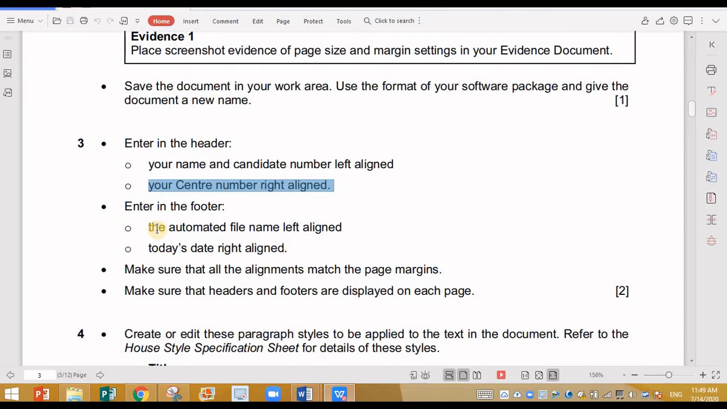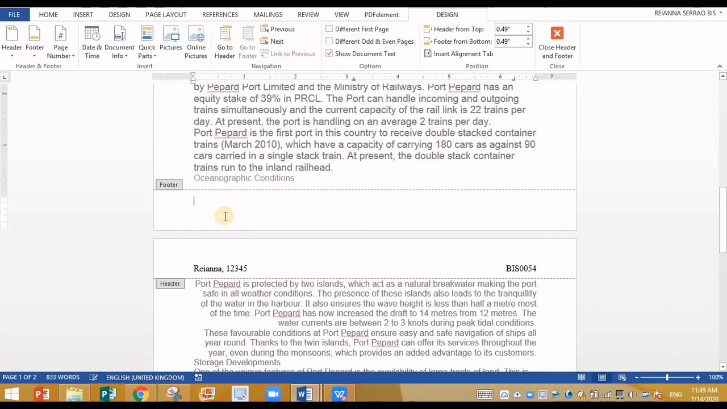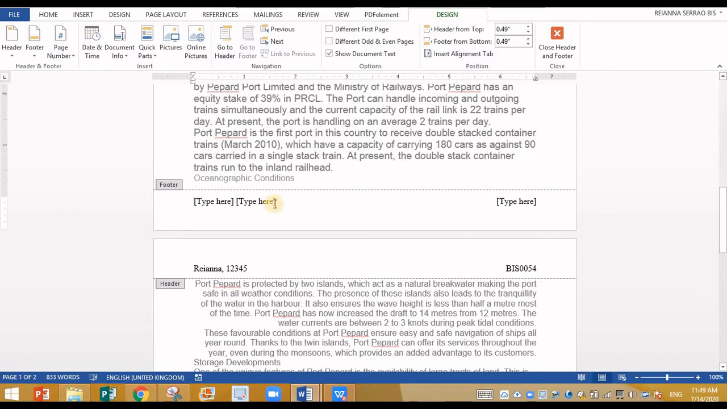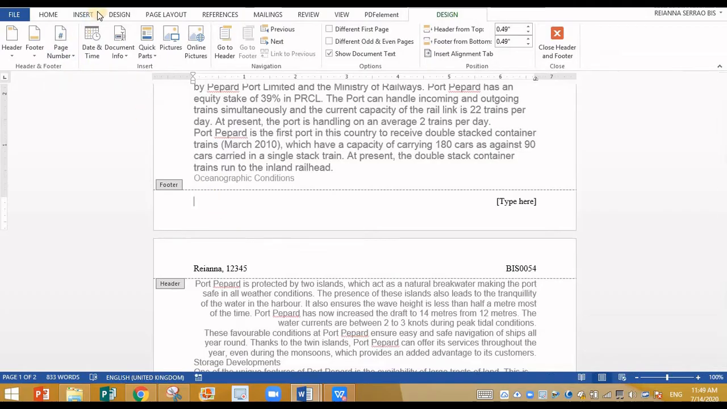It says enter the footer. The automated file name is left aligned, today's date right aligned. Okay, let me go down to the footer. Double click on the footer again. Once again we're going to do the same thing, enter footer this way. Okay, so it says what should be left aligned? File name, left aligned, file name.